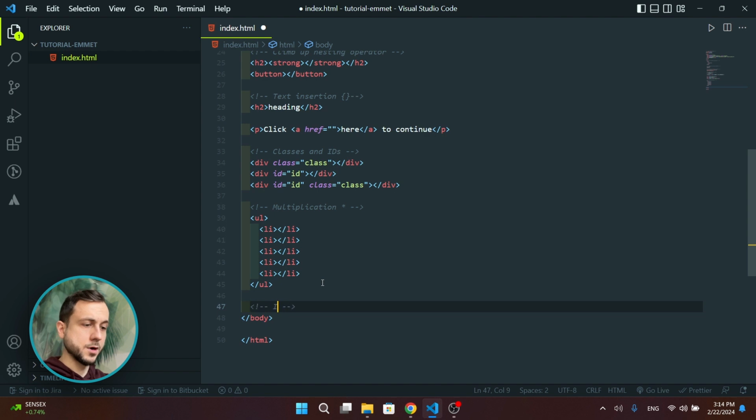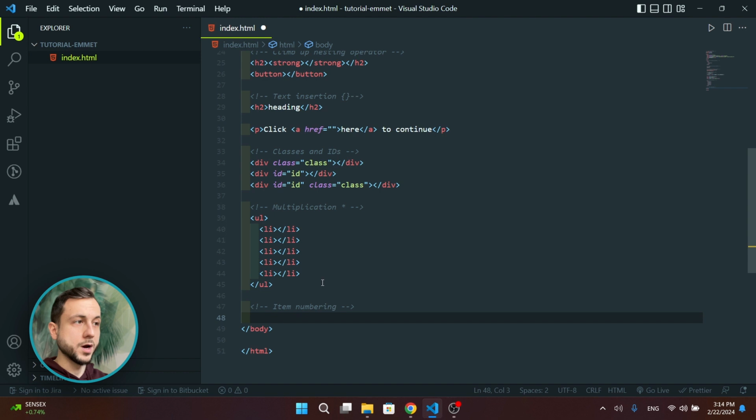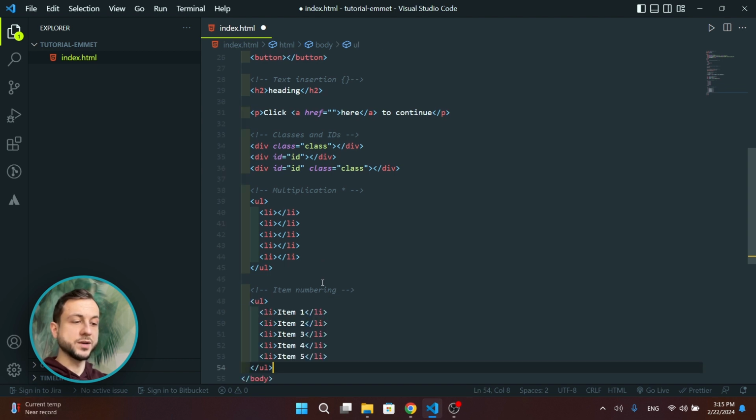The next one is item numbering. You can combine multiplication with item numbering for numbered elements. Let's write unordered list element with li element with text item following with a $ sign multiplied by 5. Press Tab and it will be expanded into 5 li elements numbered with the text inside. You can also use item numbering in classes, IDs, data attributes as well.